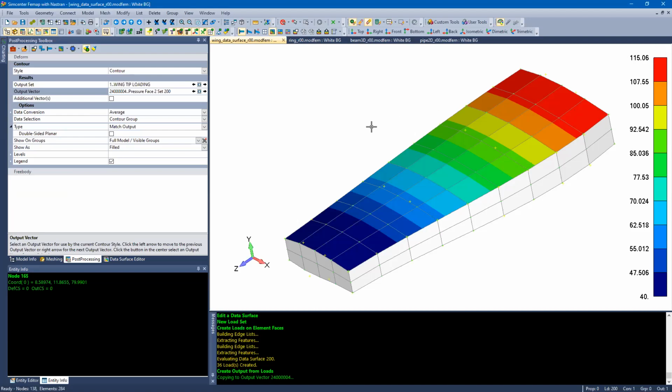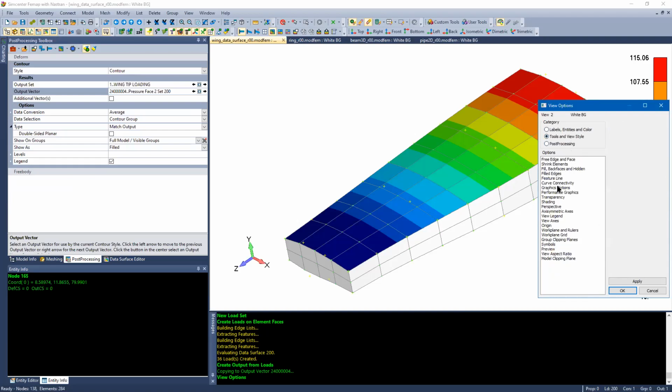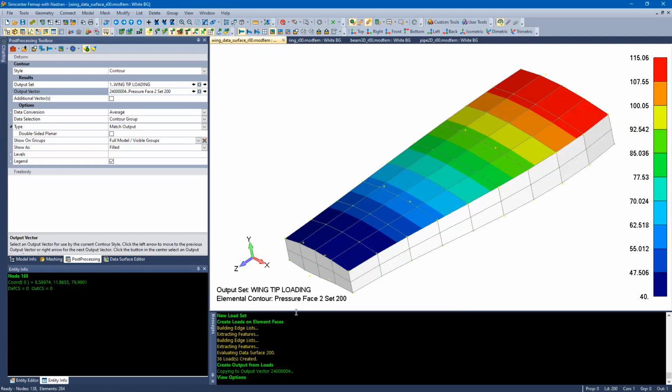In the legend here, I have some of the text and view legend turned off, so we can turn those back on. And you can rename these if you want. I think that's what I like to show to start off with. This is the first demo; the second and third we'll go through a little bit quicker.